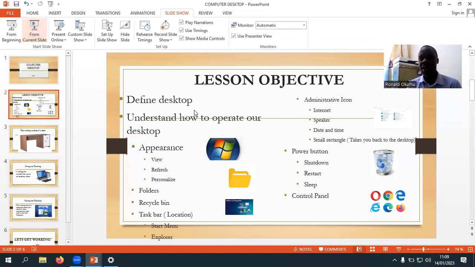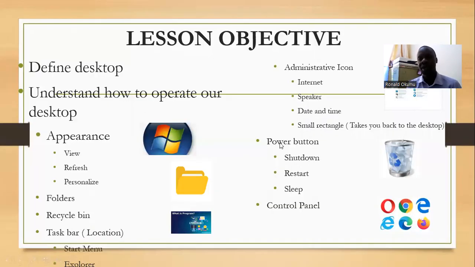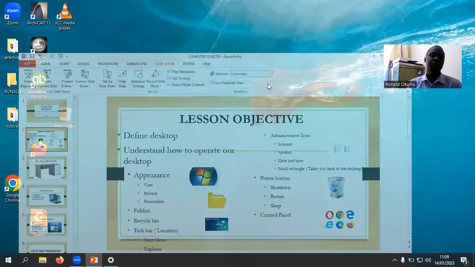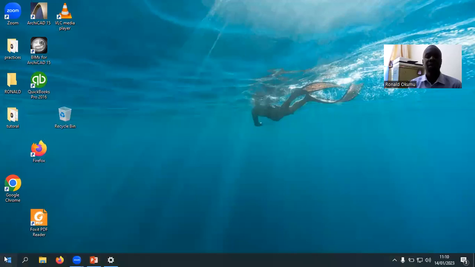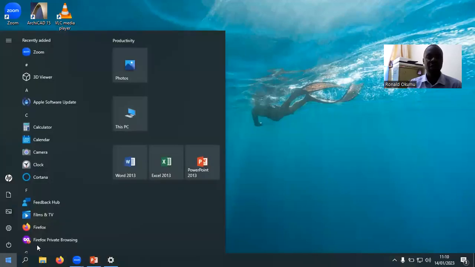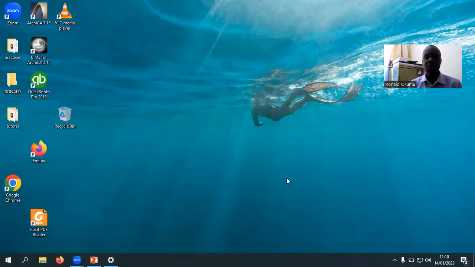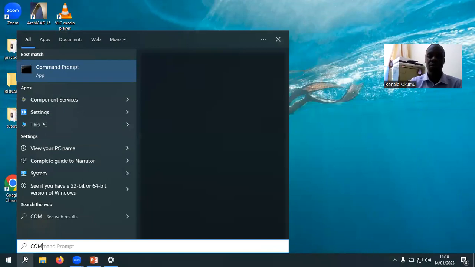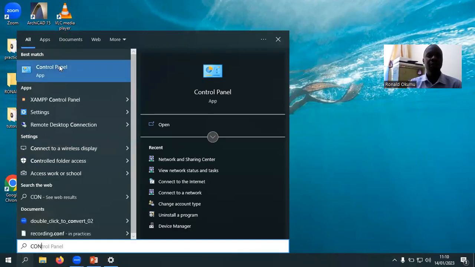And that is what we have covered. Then we have also discussed the power button, the shutdown, restart, the sleep, and also the control panel. When we talk of the control panel, I think we have not covered that one. It is where all the programs are installed. To go to the control panel, you can even decide to search for control panel.